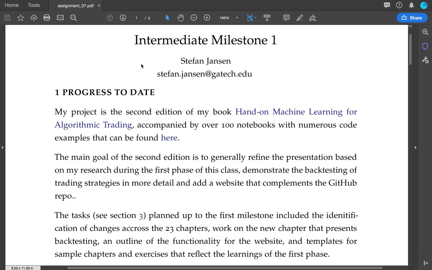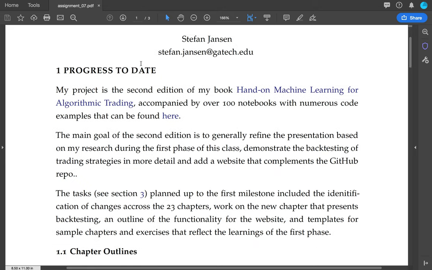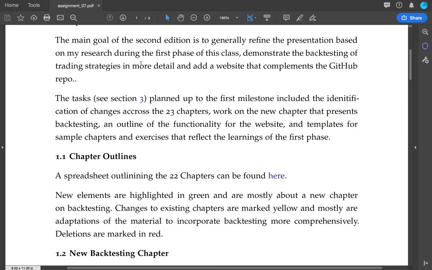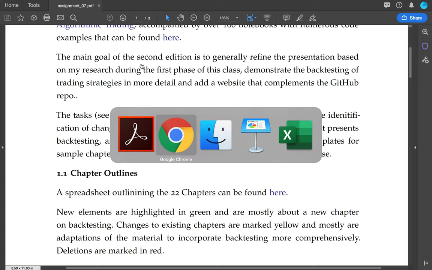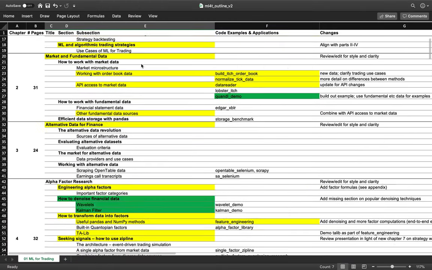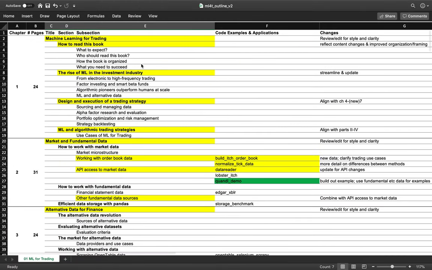The second piece is to add a website that will engage users beyond simply posting notebooks, but to add some additional exercises with solutions, and also add interactive aspects such as a discussion forum. So progress so far has focused on pinning down which changes are needed exactly, and I've summarized them in a spreadsheet here that contains the 21 chapters.